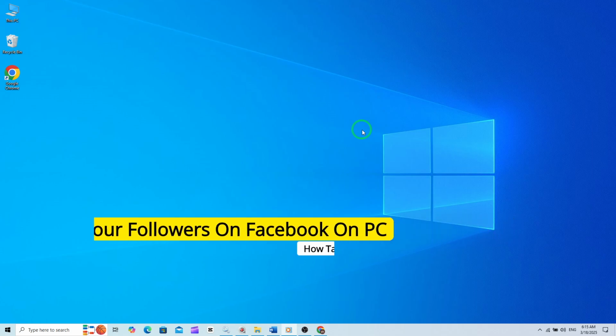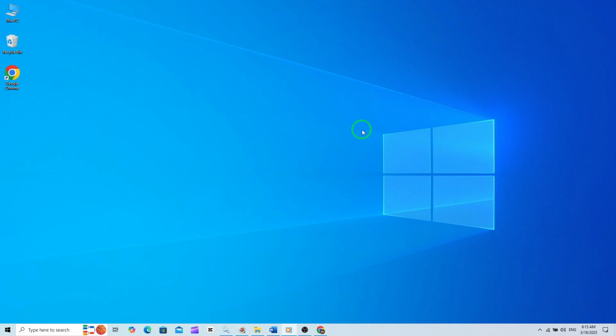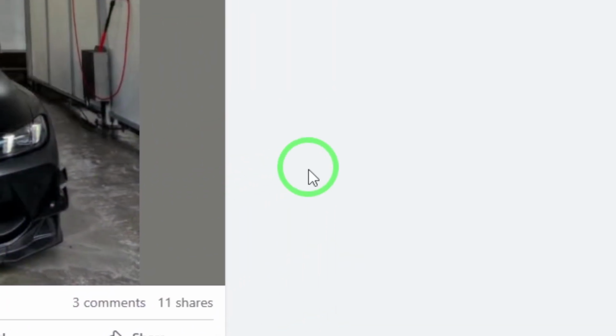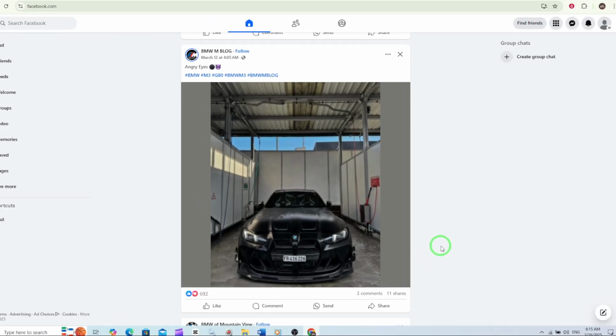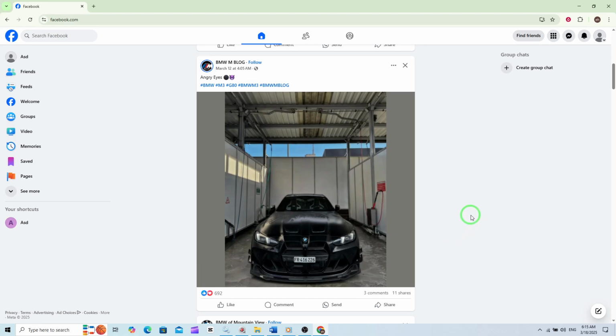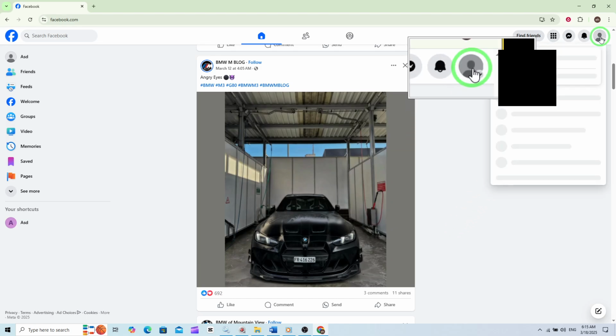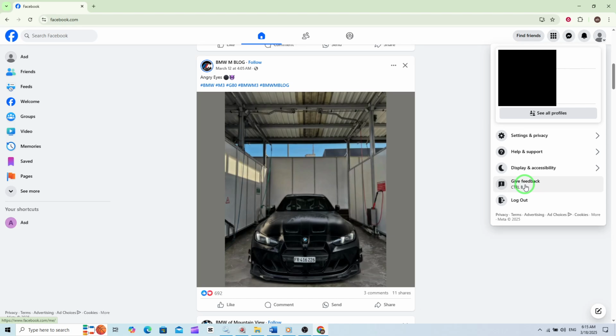Let's dive right in. First, open your preferred web browser and head over to facebook.com. Log into your account using your credentials. Once you're in, look at the top right corner of the screen and click on your profile photo. This will take you directly to your profile page.